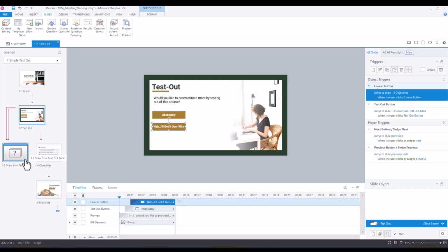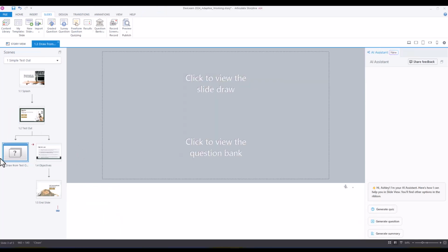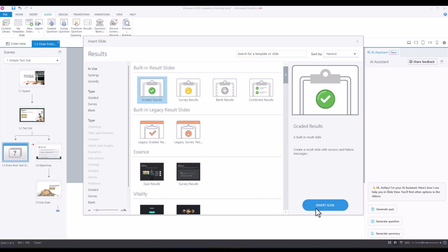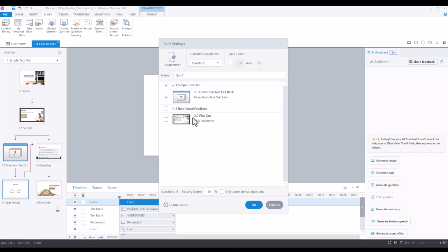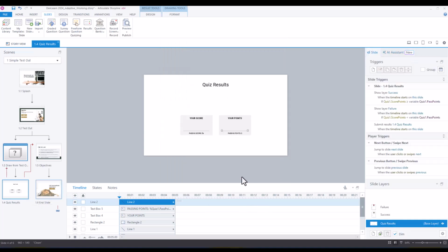Then we want to select our draw from test out, and with that selected, we are going to insert a results slide. I'm going to select a results slide, graded result. You can format this however you'd like, but for the purpose of this explanation, I'm just going to use the default. Now we have a results slide, and I want it to be measuring the test out bank. That's already selected. Then I'm going to adjust my passing score to 100% and click OK. So now we have our results slide here.